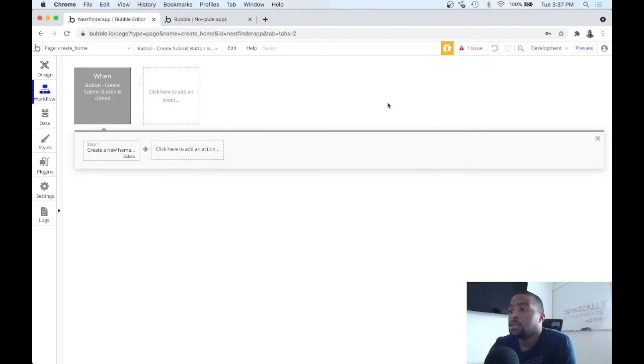So nonetheless, after the user creates a home, we can chain this workflow. So that's what workflows are good for. When an event happens, we create a response to that event, to the user click, but we can also chain our responses. So first thing we want to do after the user clicks the submit button is create the home.